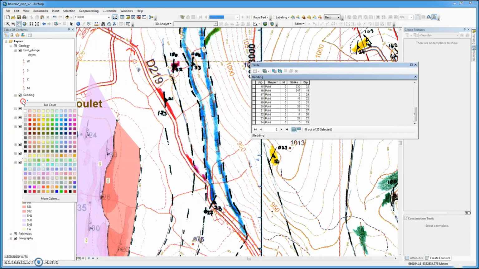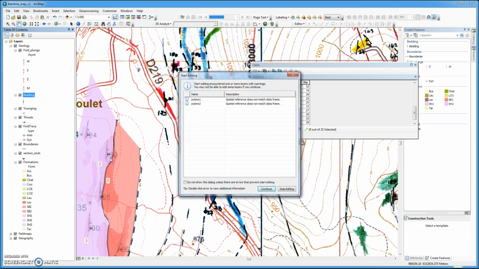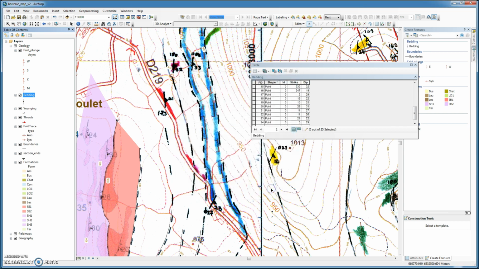So then what I want to do is start editing this. I right click on the layer, and I go to edit features, start editing. This will come up. It's not a problem. We can just continue. Then I have this editor menu up here, and I click create features, and then I click bedding here, and I want this feature here so I can add a point.